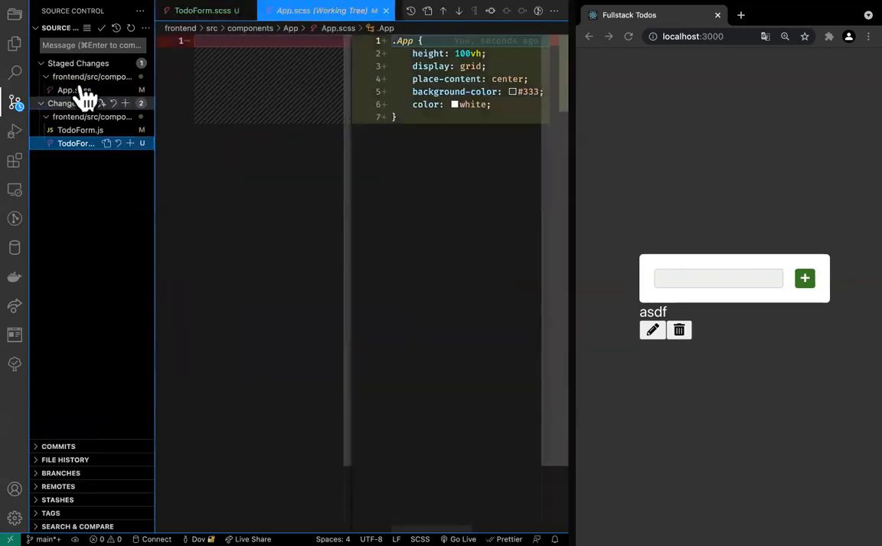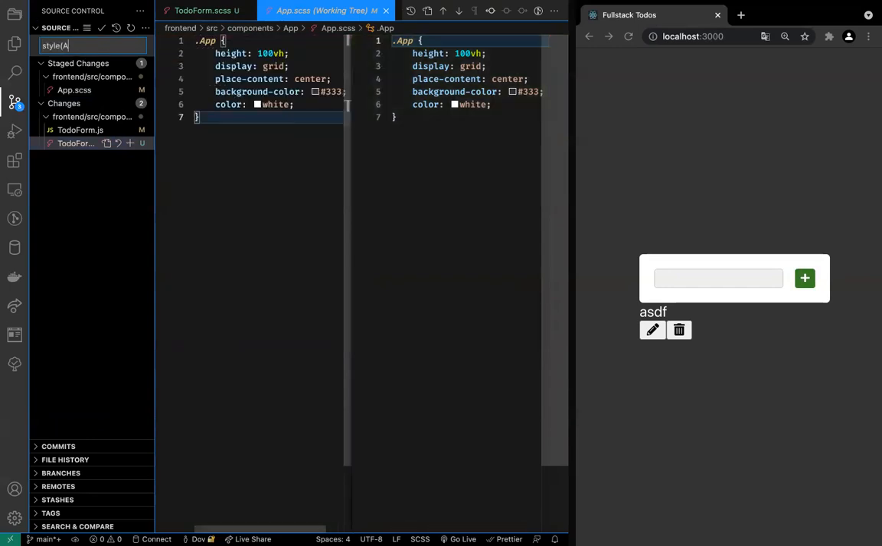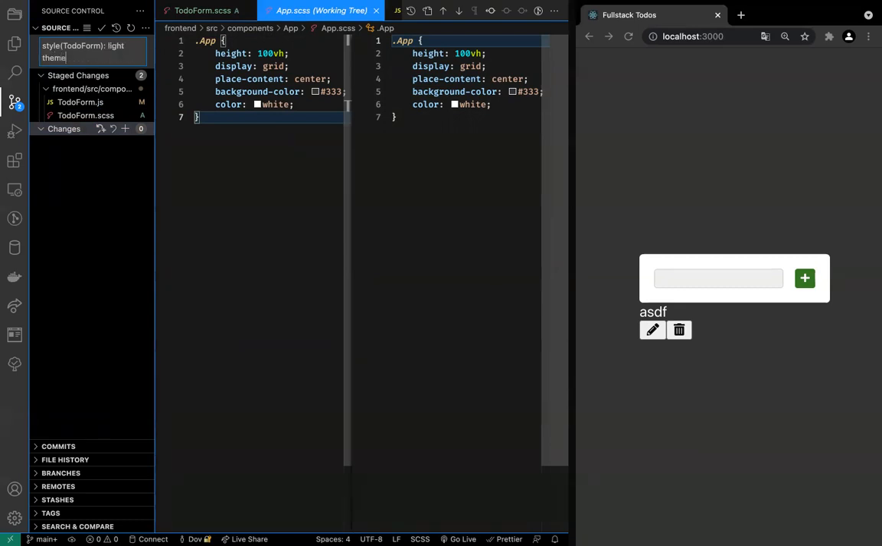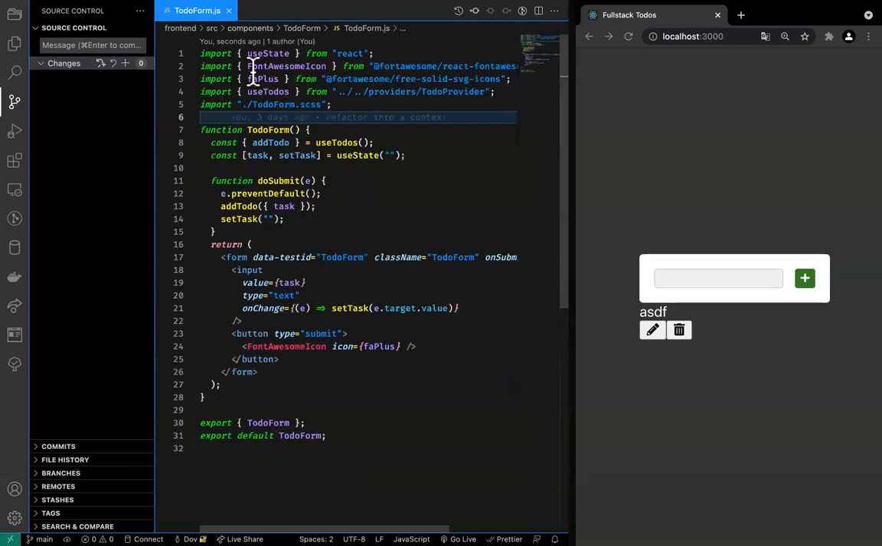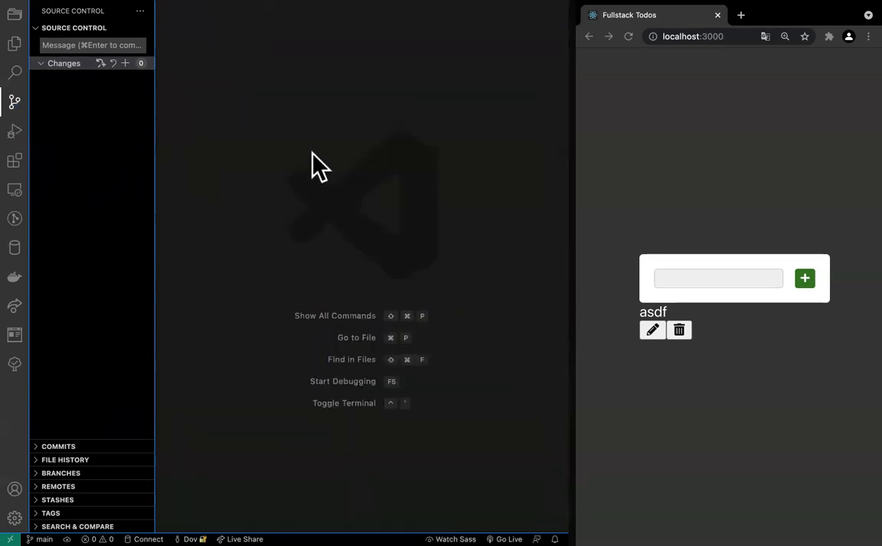So on this one, I'm going to add it. I'm going to say style of app. This is styles. And this is going to be style for to-do form. This is light theme for now. Everything here is going to be the light theme, but that's fine. Okay, so I think that covers it for this video. We'll continue styling in the next one.